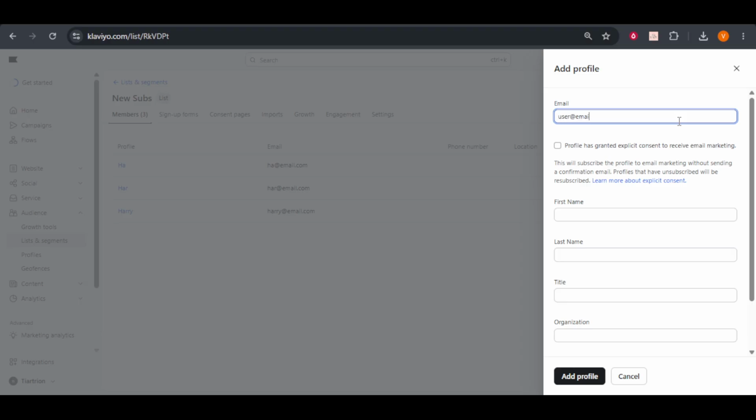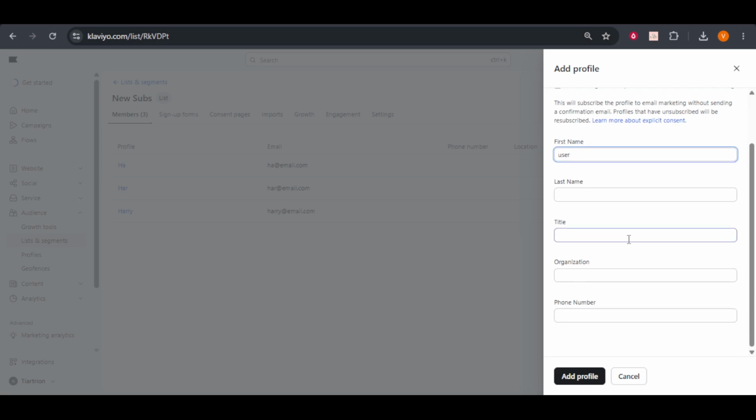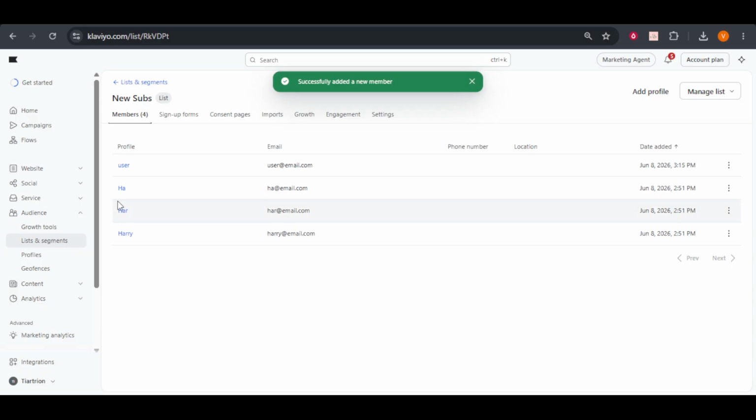As you fill out these details, take your time to ensure everything is accurate. Mistakes here can lead to errors in communication or even legal issues with consent, so double-check the information before proceeding. Once you've entered all the necessary information, the last step is to save. Look for a Save button, usually located at the bottom or top corner of the form. Click Save, and your new contact will be added to the list.